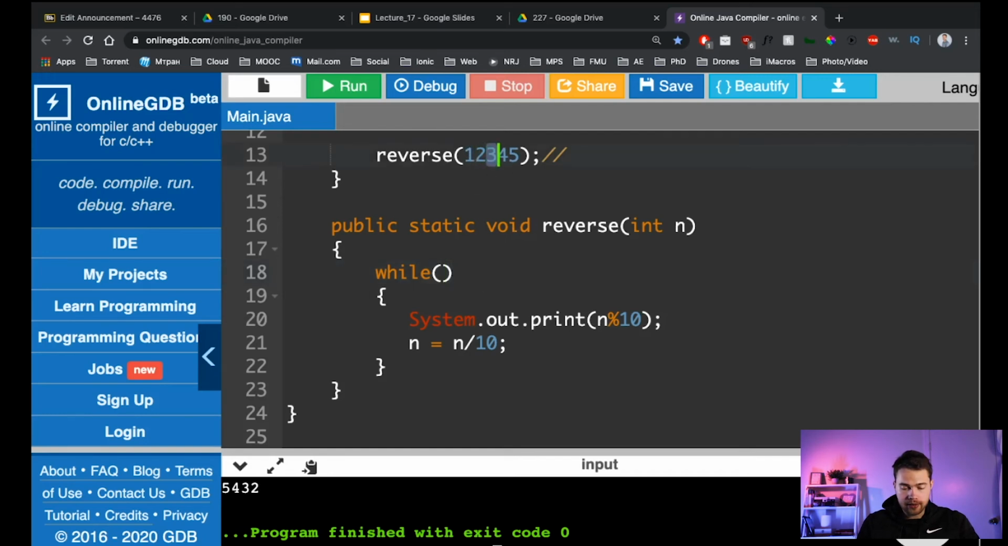Okay, so let's consider this number 12, okay? If we just imagine that a loop is not there, if we do this to 12, what happens? 12 % 10 gives us 2, we print out 2, okay? And then n / 10 gives us 1, because 0.2 is truncated. Then print out 1 % 10 gives us also 1, right? So the last digit of 1 is 1, okay?